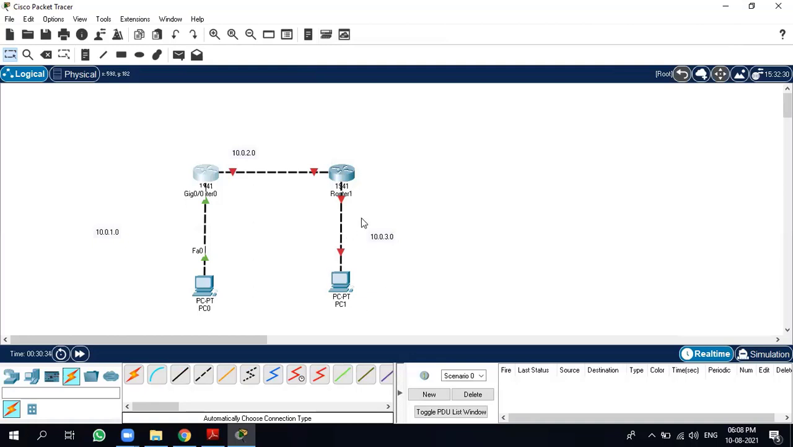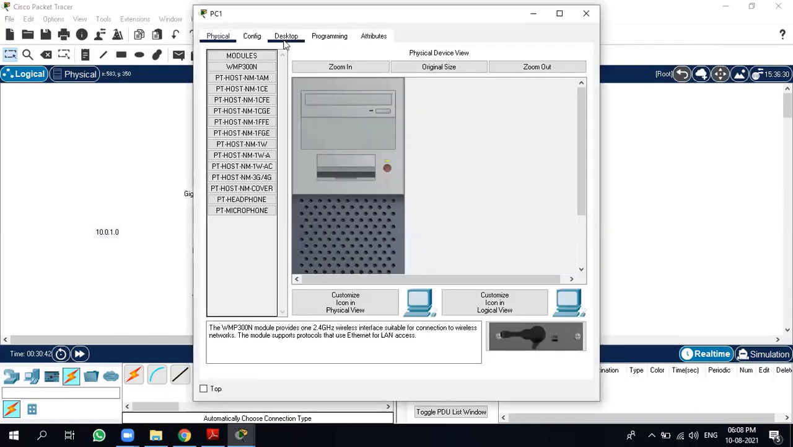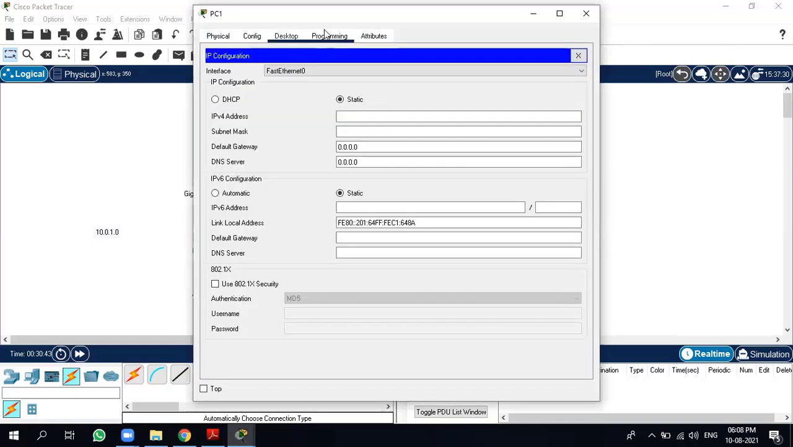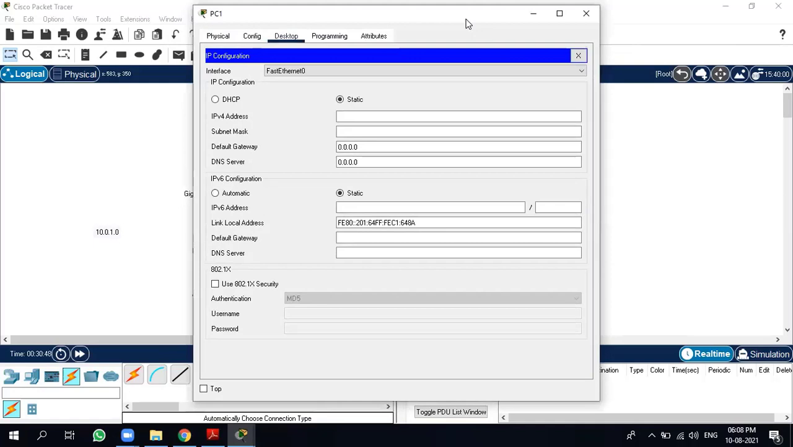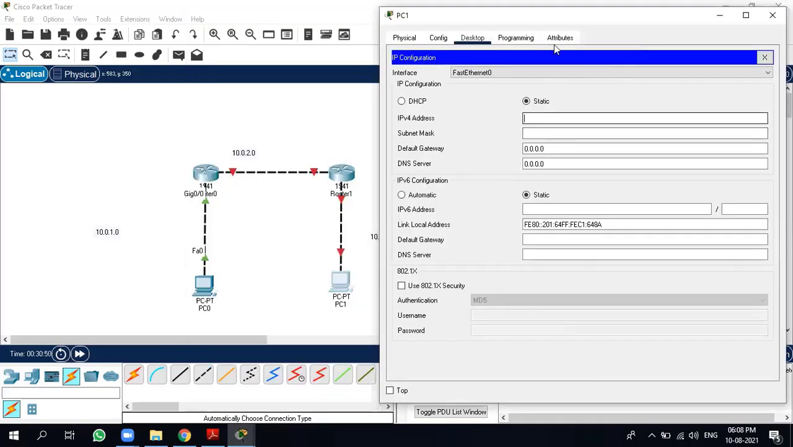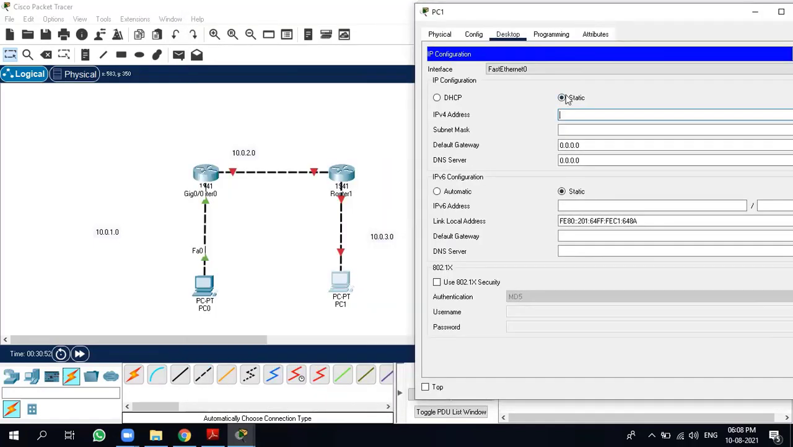Similarly, I will configure this third network. We will come to the second network at last. So same thing I am doing. Go to the desktop tab, then IP configuration. Then here assign the IP address to your network, to your device, 10.0.3.1.